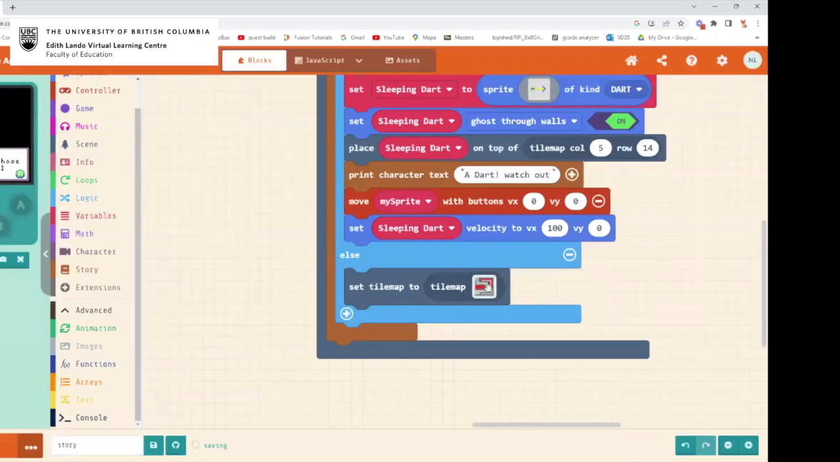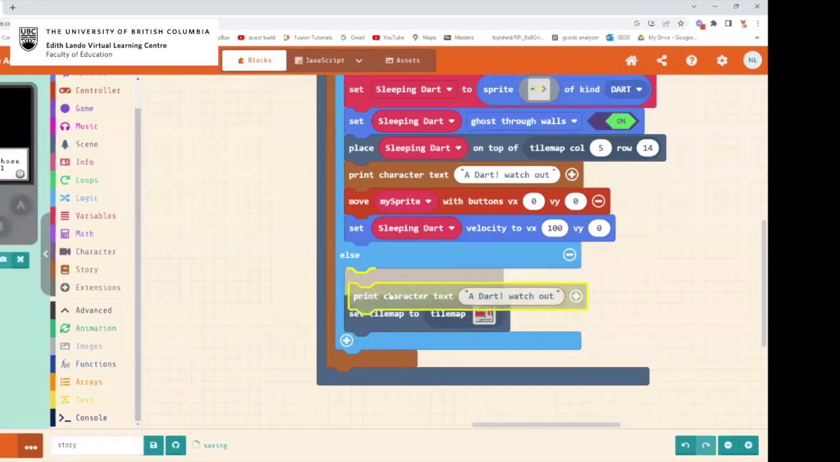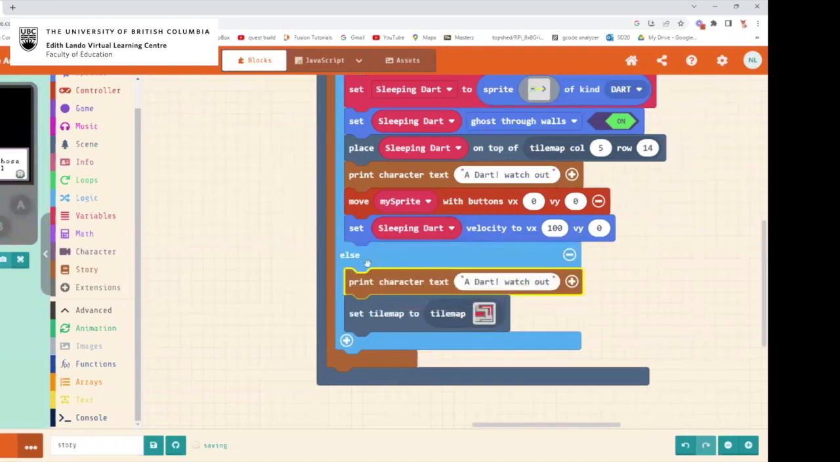And what I'm going to do now, now that I have my second tile map set up and ready to go, is grab my story block. Mine says print character text a dart, watch out. I'm just going to take that, duplicate it, and put it right above the tile map. So if I pull the right lever, it says a secret room, like that. So the else block says a secret room.